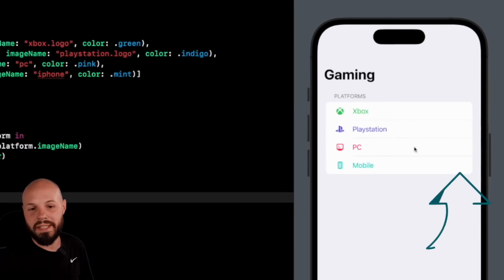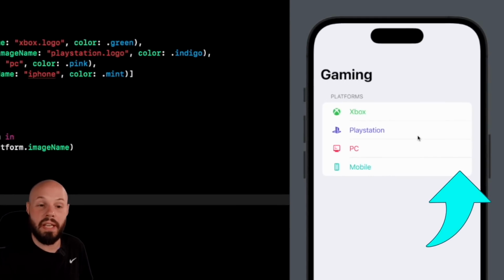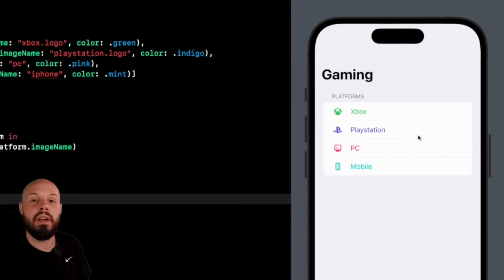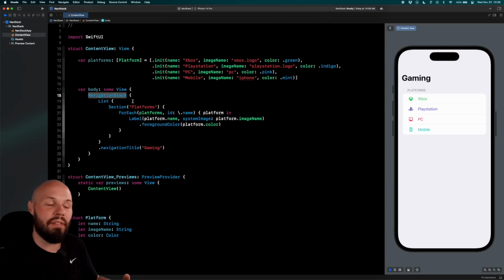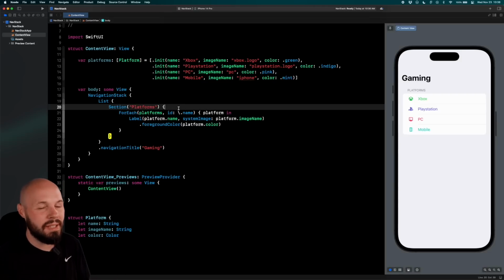Now you'll notice our list doesn't have those little disclosure arrows that tell us, hey, we can tap on Xbox to go to a new screen. For that, we need to add a NavigationLink. Now to be clear, NavigationStack is replacing the old NavigationView, and NavigationLink is still called the same, it just takes in a different value for a parameter.